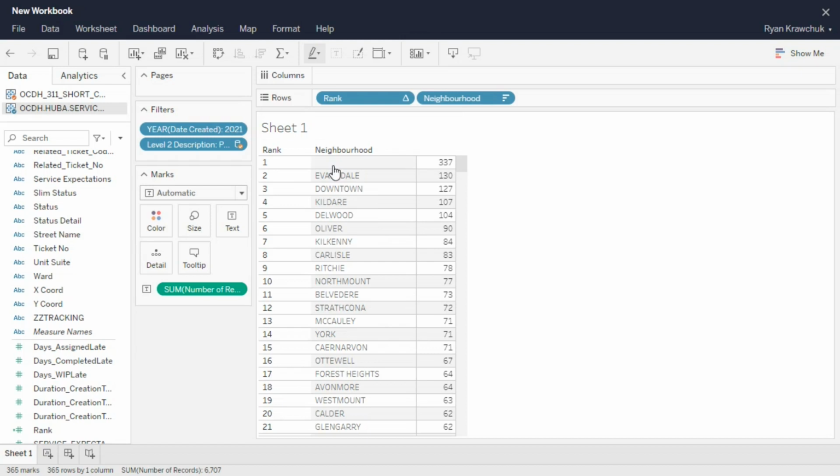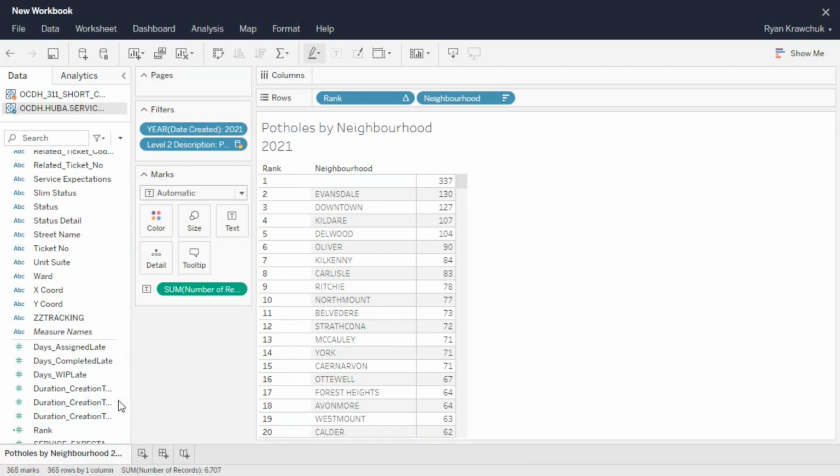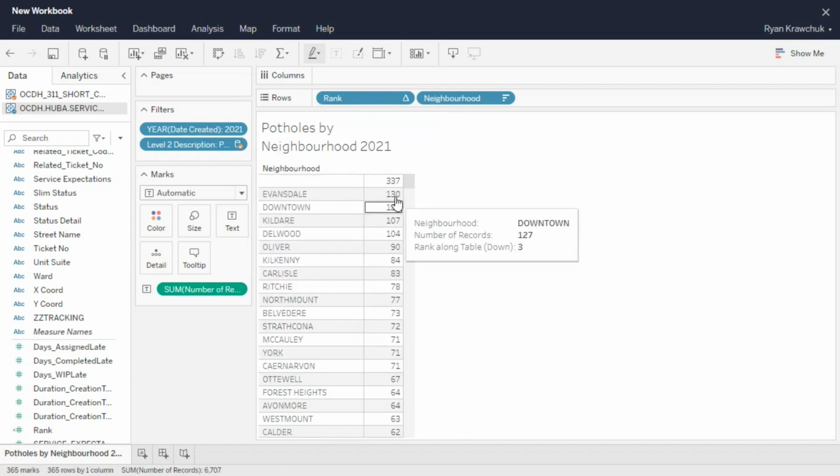Where there is a blank here, that just simply means that there was no way to validate the address against a specific neighborhood. We're going to give this a name. We should also hide the rank number. So if you right-click on the word rank, uncheck Show Header, it'll remove the rank from the list, but it'll still keep it in new numerical order.